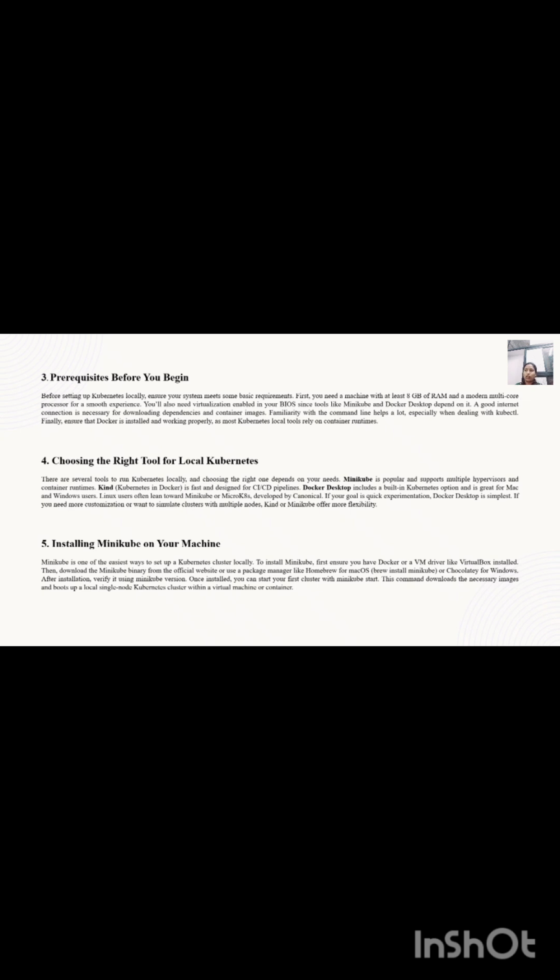Choosing the right tool for local Kubernetes. There are several tools to run Kubernetes locally, and choosing the right one depends on your needs. Minikube is popular and supports multiple hypervisors and container runtimes. Kind, Kubernetes in Docker, is fast and designed for CI/CD, meaning continuous integration and continuous deployment. It's a pipeline, basically, which we know as commit, build, stage, deploy, and maintain. This is the pipeline of Kubernetes.